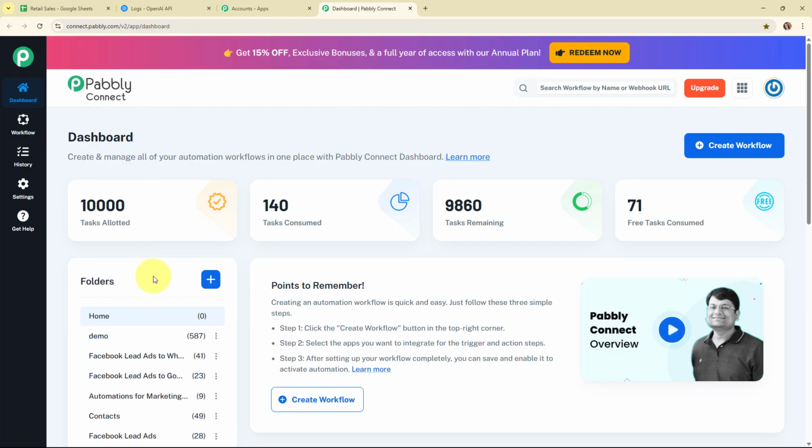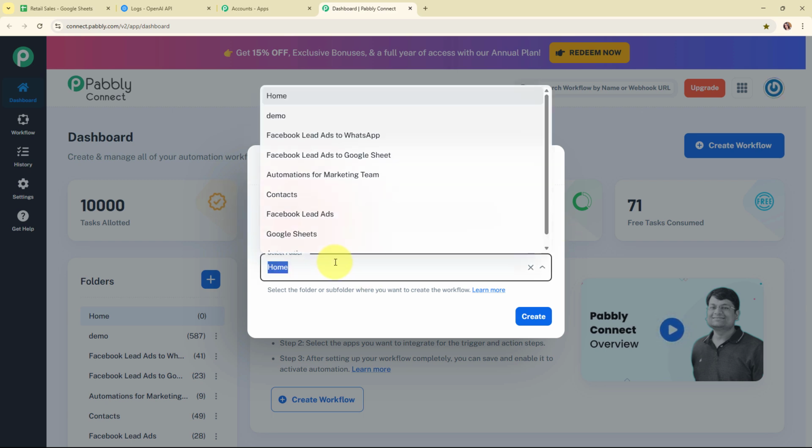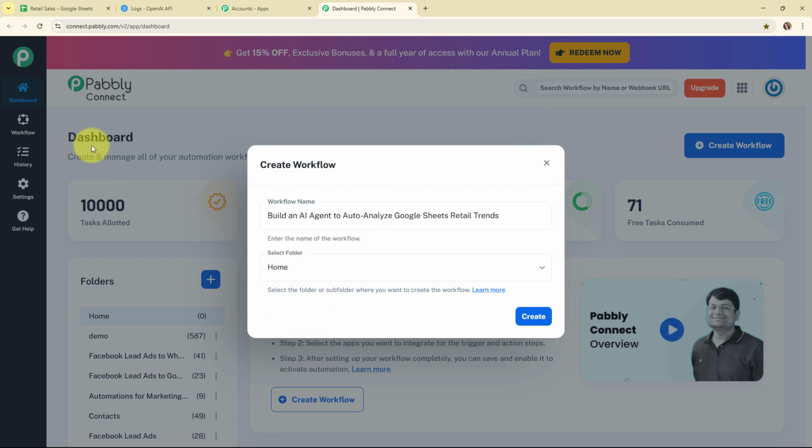Now this is the dashboard of Pabbly Connect, and to build my connection, I need to create a workflow first. For that, I'm going to click on this create workflow button given on the top right corner. Now in this create workflow dialog box, I have to give a name to my workflow. So I'm going to give the name as build an AI agent to auto analyze Google Sheets retail trends. And now after giving a name to my workflow, it is asking me to select the folder. On the left side of this dashboard, you can see a folder section under which you can see the multiple folders that I've created with different names to save my workflows accordingly.